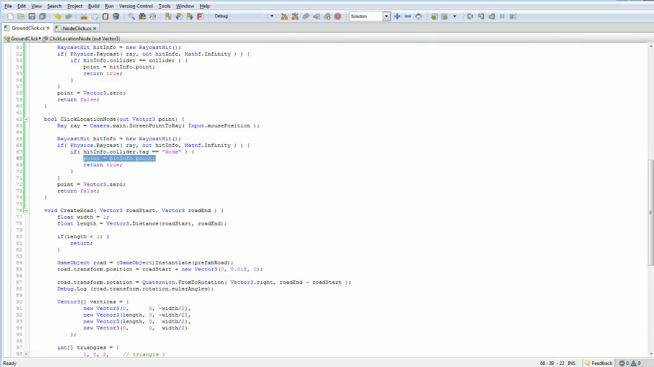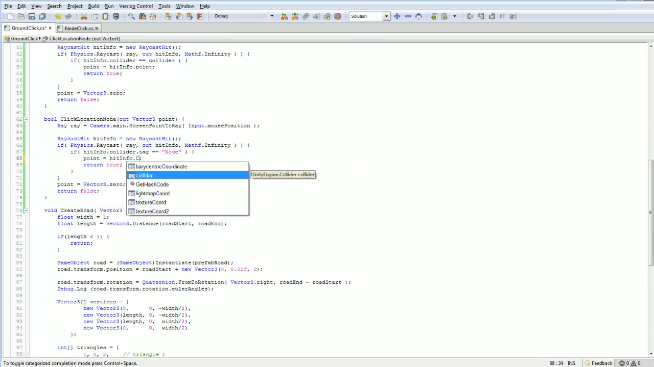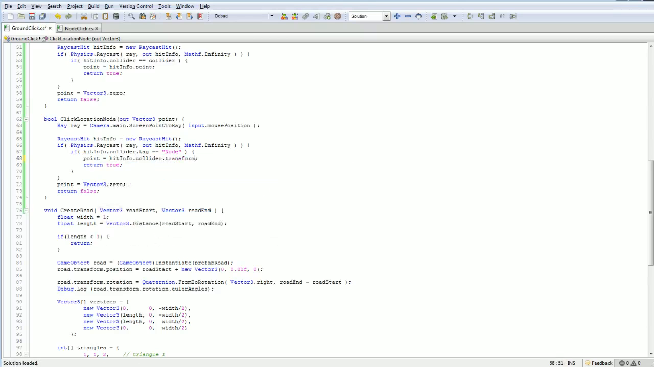Instead of setting the point to where the hit location actually happened, we're going to set the location to be the root position of the node, because that's at the ground and centered. We don't want the road to end where we clicked on the node. We don't want it to end on a corner of a node or on the top of the node. We want it to end exactly on the origin.